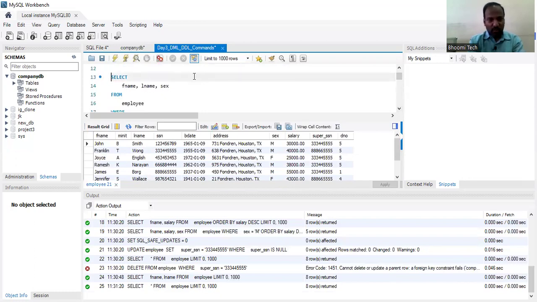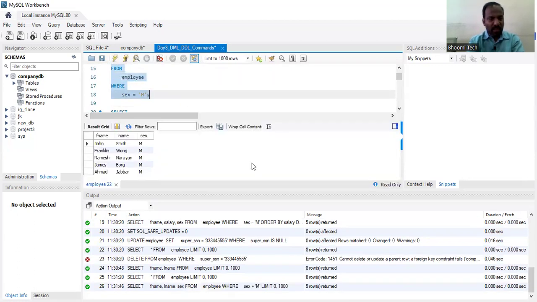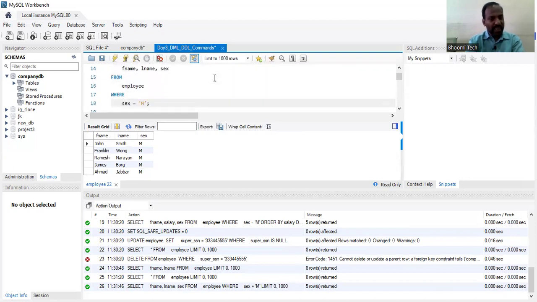Similarly, if you want to select only particular columns, go for this. And where you want only male candidates, you have to select first name, last name, sex from employee table, where sex is equal to M. This is the first condition we have given, where we want only male candidates from this table.